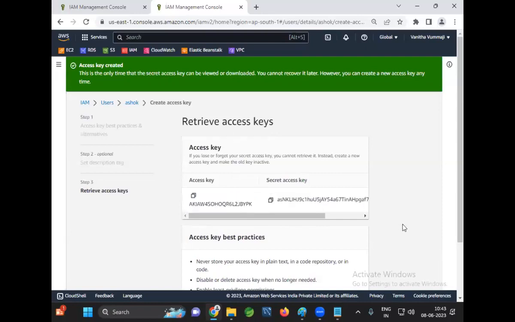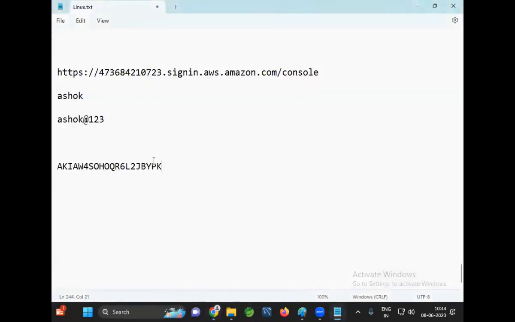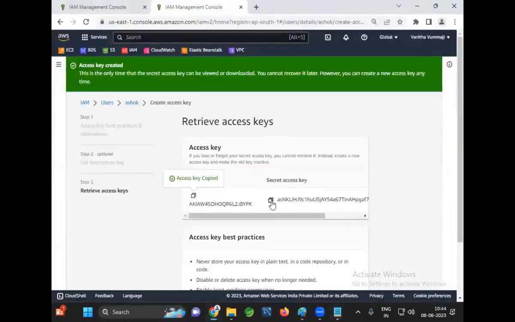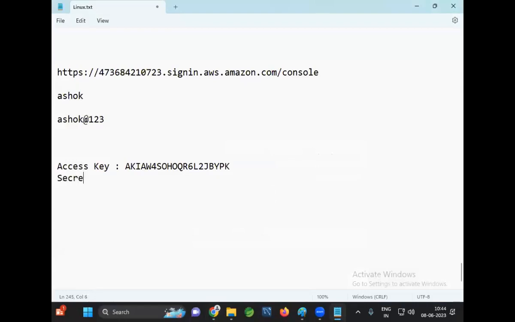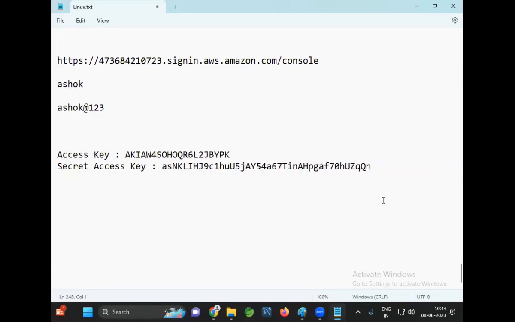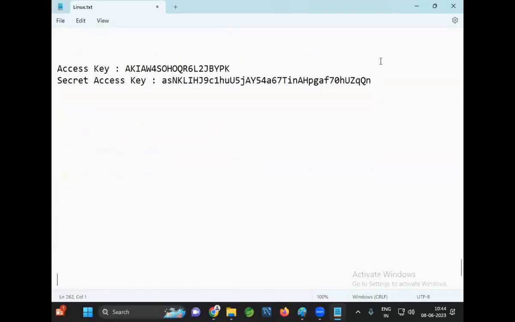In future, if you want to communicate with the AWS cloud from a Java application or Python or any other programming language, you need an IAM account with access credentials. Now my access key is generated. This is called the access key, and the next one is the secret access key. We need to note down the access key and secret access key. By using these details, we can communicate with the AWS cloud from our Java application.